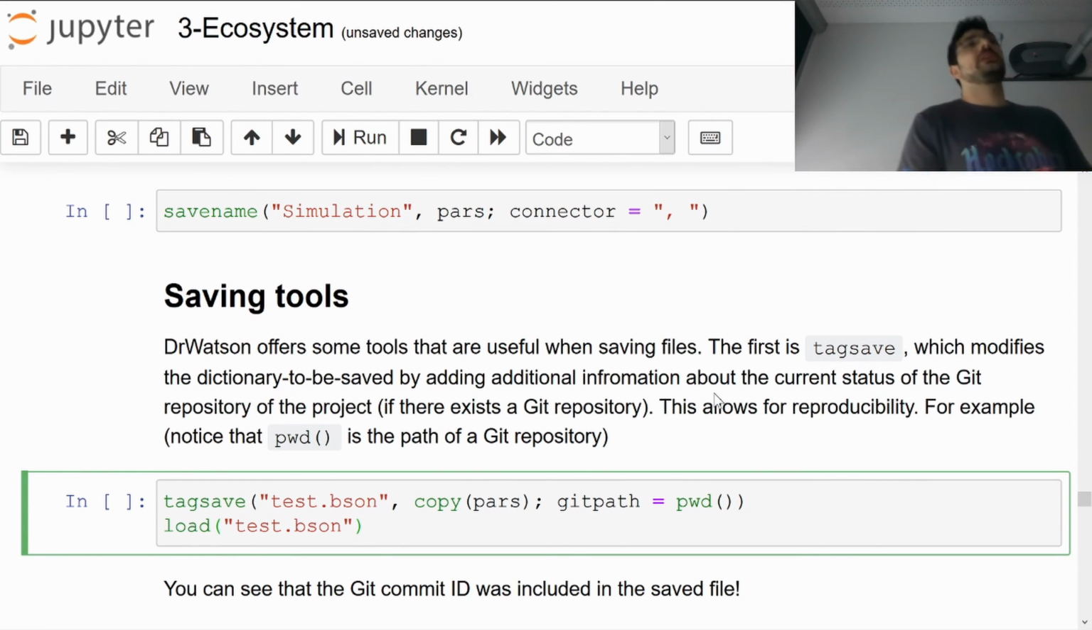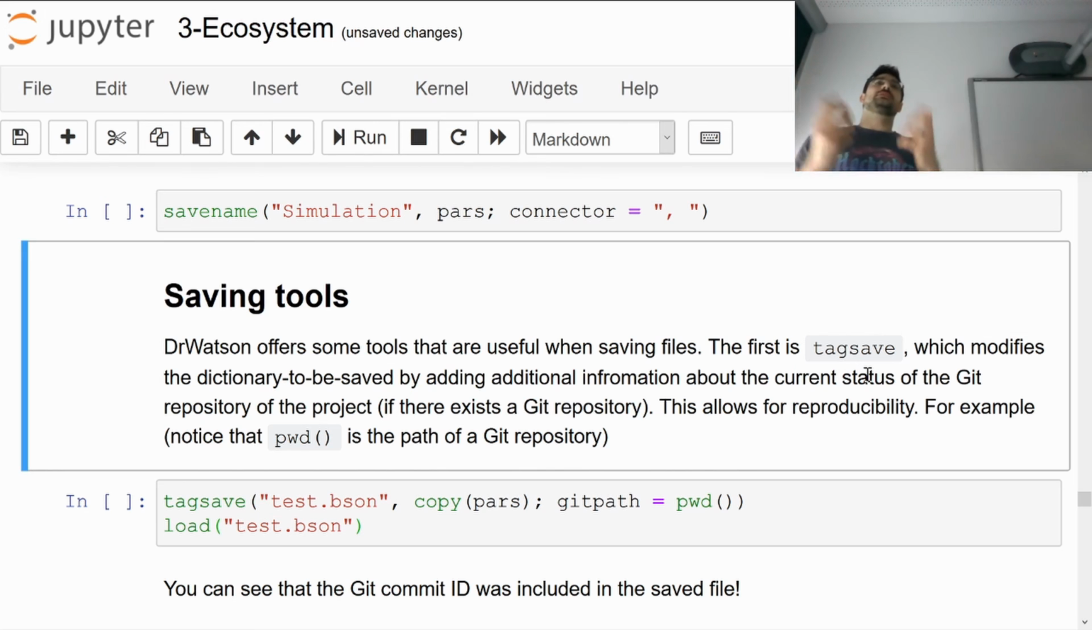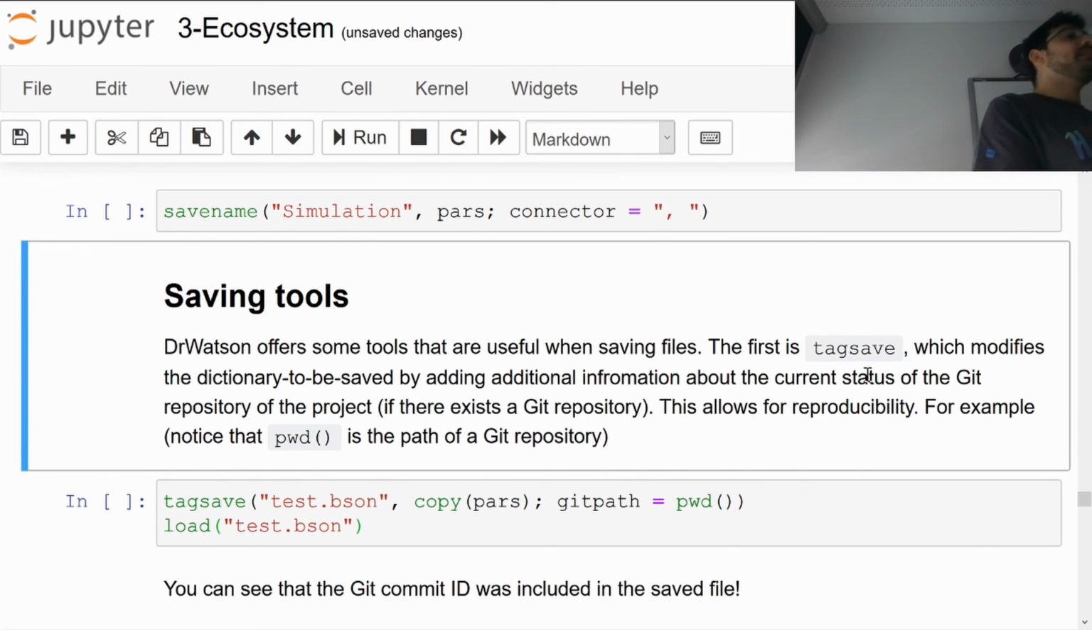So let's say that you have some dictionary that has your results of a simulation, and you save this dictionary. DrWatson gives you this function tagsave that does the following. It takes your dictionary that you are going to save for your result, and it adds an additional entry to this dictionary. This additional entry is the commit of the state of your repository.